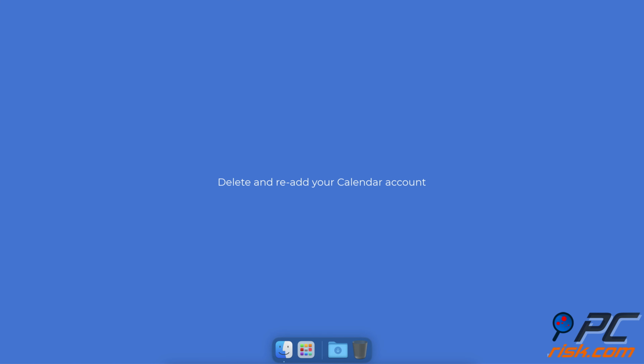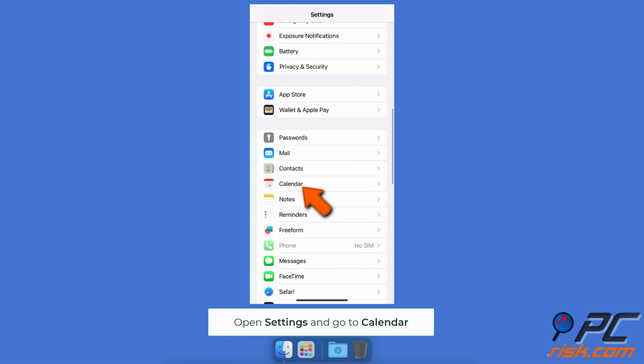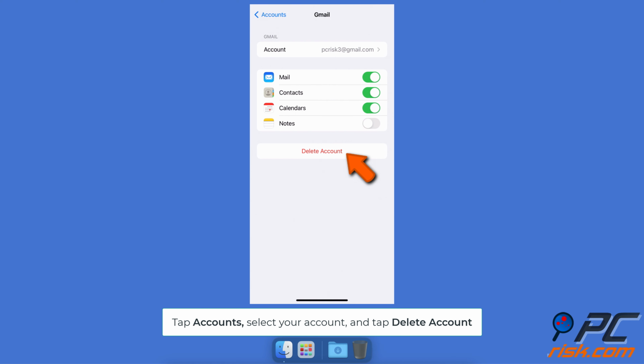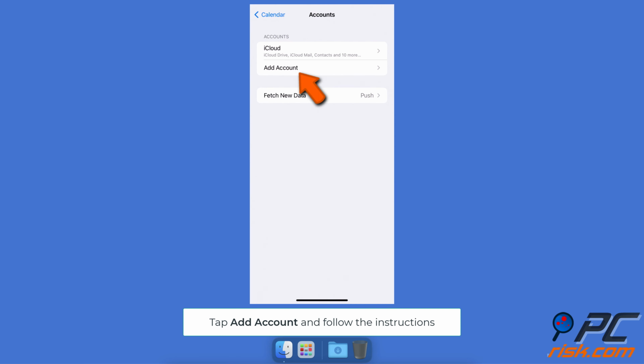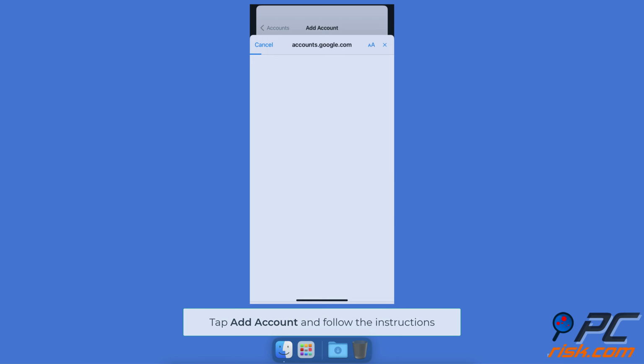Delete and re-add your calendar account. Go to Settings and tap on Calendar. Tap on Accounts. Select the account and tap Delete Account. Add the account again by tapping Add Account and following the on-screen instructions.